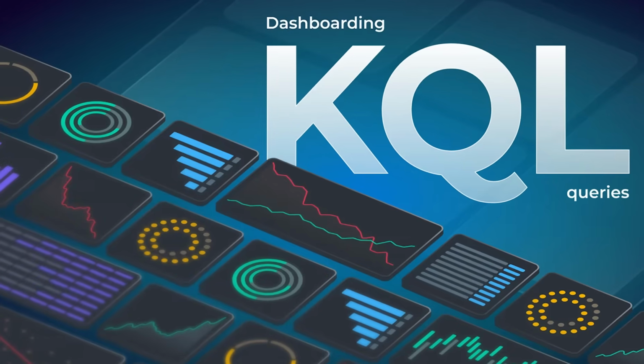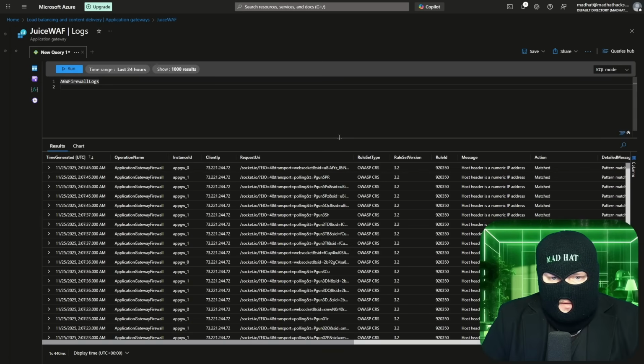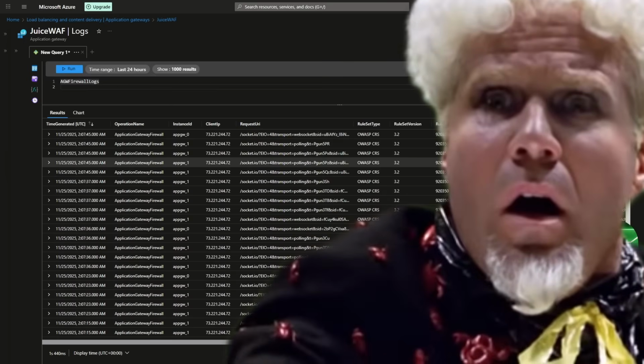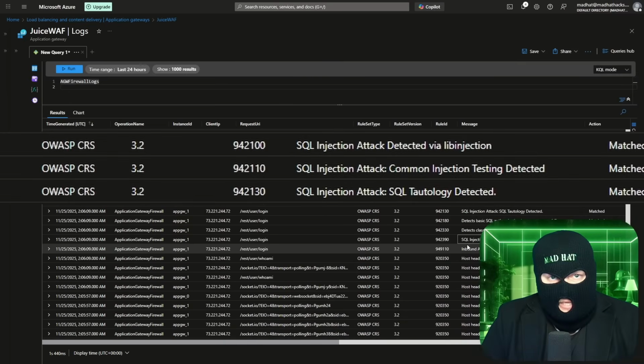logs, we can use KQL queries to search for any SQL injection attempts. So these are all of our wonderfully beautiful logs. Dear God, it's beautiful. SQL injection attack.